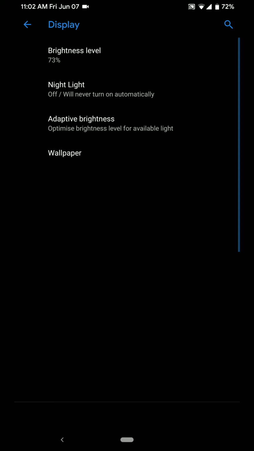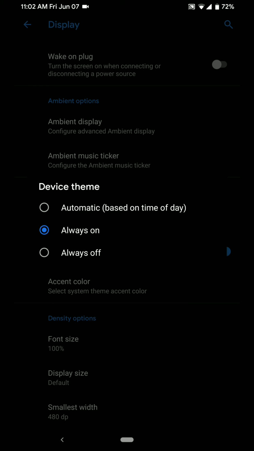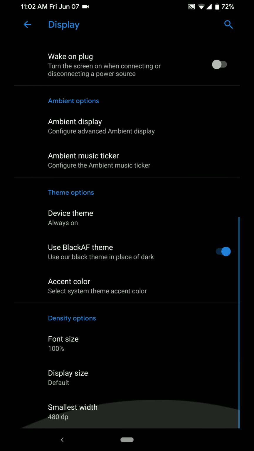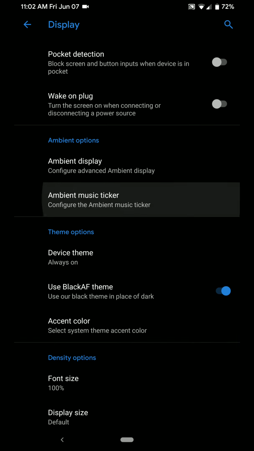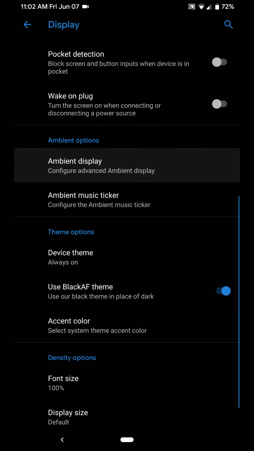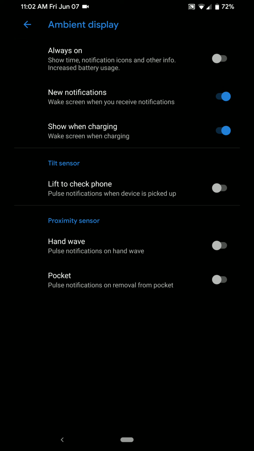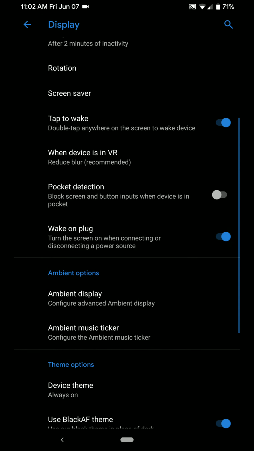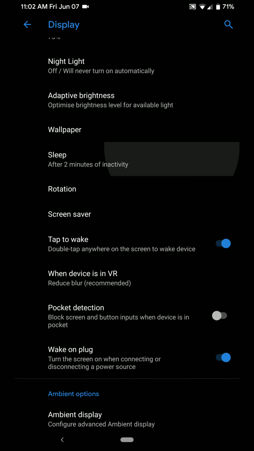And you don't have very wide theming available on this ROM, but Substratum does work well here. There are only two themes, light theme and dark theme. I'm using the black AF theme. You have options for customizing the accent color here, so you have ambient music ticker that I have enabled. You even have always on ambient display option, and if you do not want always on option, there are several other options available here, and the ambient display works great here. You have the option to wake on plug while disconnecting or connecting the power source.